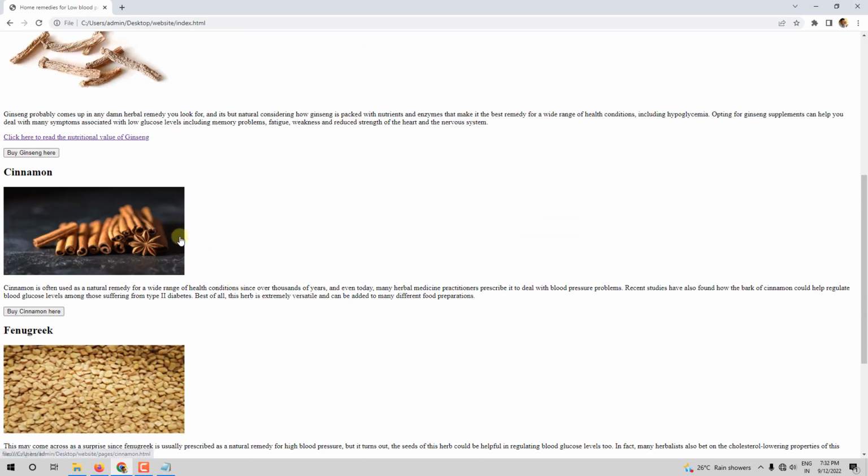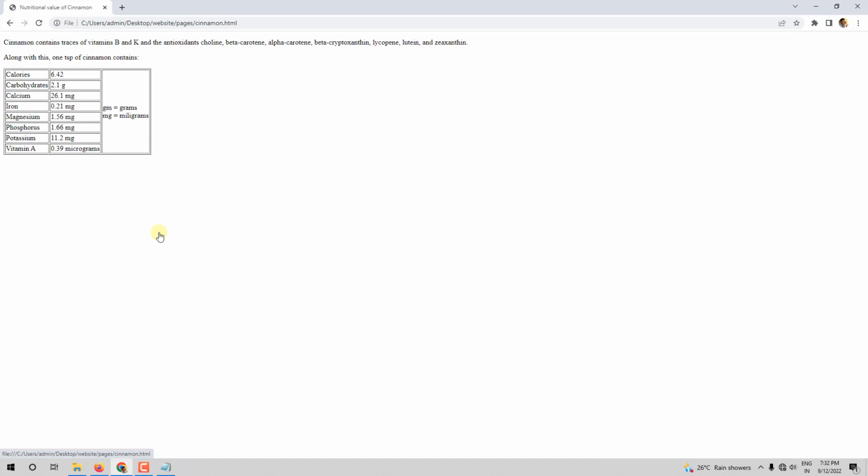So let me save this and refresh this. Now when I hover the mouse over the image, it changes to a pointing hand. And now when I click on it, this page loads up. Now I need a back button here too. So you know how to do it. You have to edit the cinnamon.html file. I'm not going to do it and drag the video, so you can do it as an exercise. I need a back button here, so do it please.